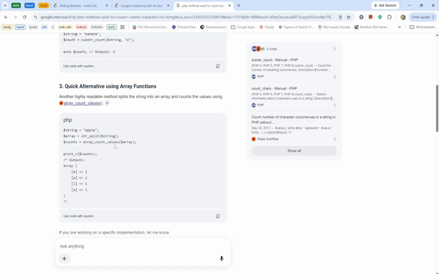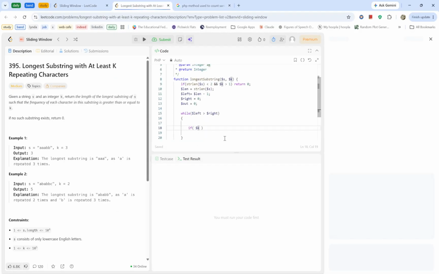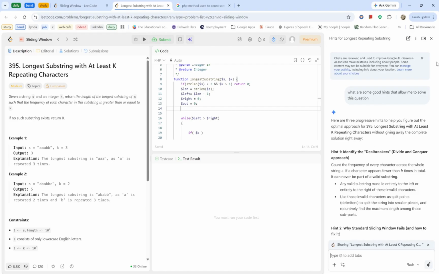String split, array count values. This is the one. Array count values. So I don't even think I need to loop it. I think I just need to, well, what I do need to do, I'm going to try to do it this way before time runs out. I'm going to split the string and do array count values.